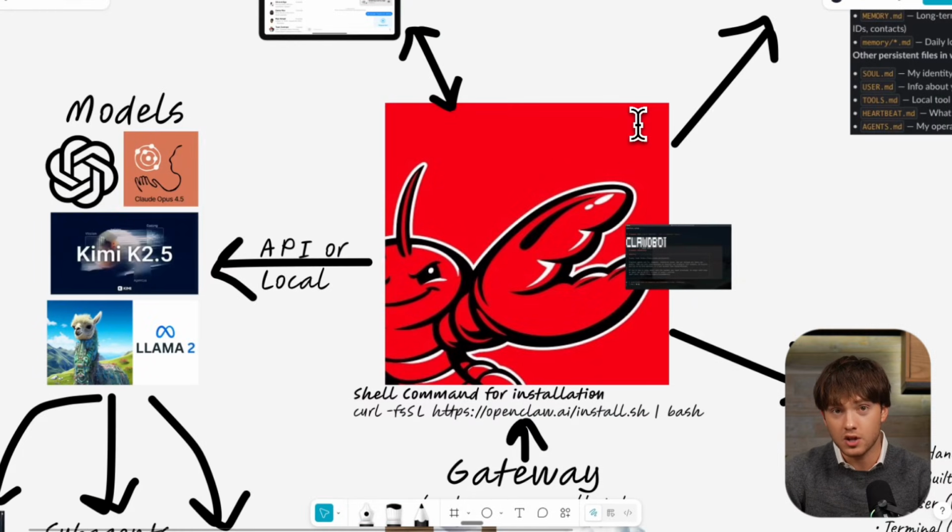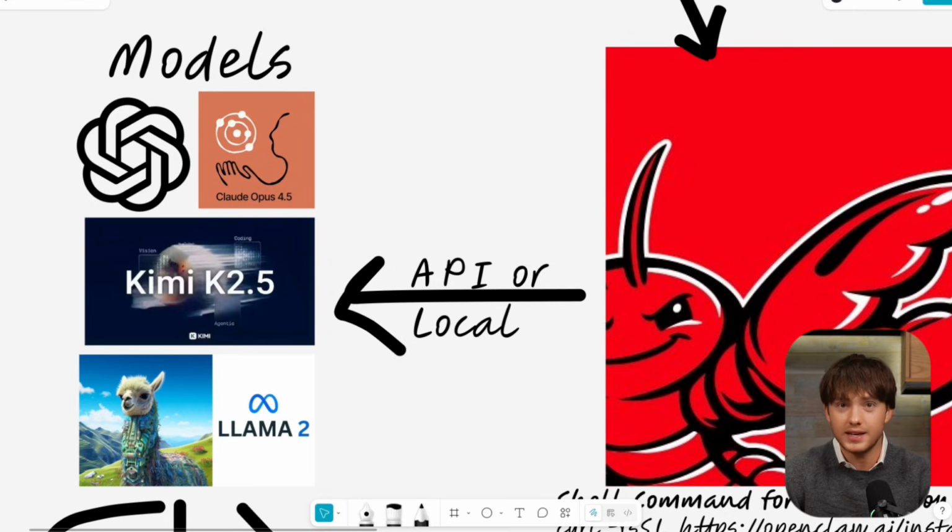One of the first steps in the onboarding process is to activate your model. You can use Claude, ChatGPT, Kimi, whatever you want. Just plug in your API key. You can also go fully local where you can run different models on your device without API calls, and your data stays with you. What really stands out about OpenClaw is that you can use any model that you want.